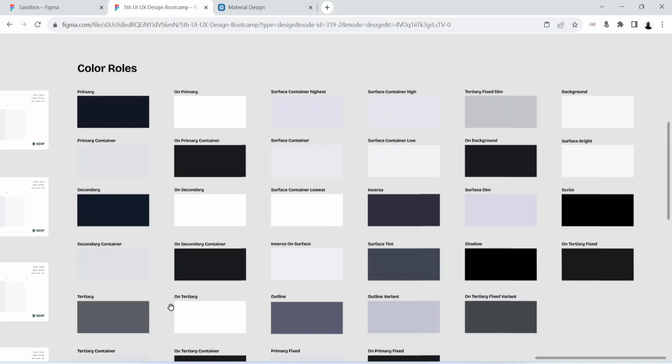So technically, what we have to do here is to go to the color palette, pick a color, then assign a role to that color. That color will now be playing that role. That color will be playing that function on the user interface of your application.